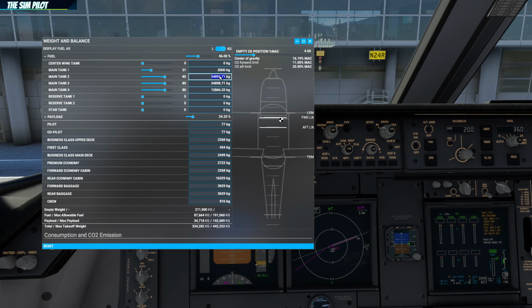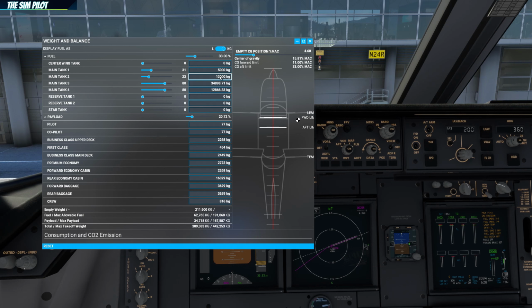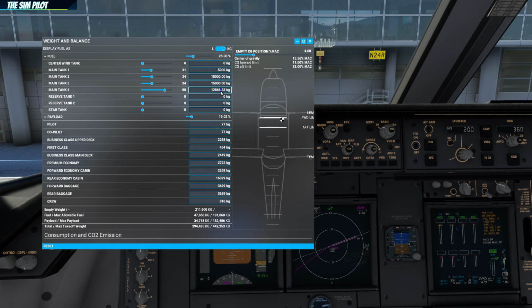So 5,000 to here. 15,000, I'm sorry, what I was thinking. 15,000 to main tank. Center or main tank 2 and 3, and then another 5,000 to the other tank. So that's 40,000 kilograms. And I'm gonna take 2,000 kilograms on each reserve tank, just in case. So that's kind of contingency fuel for us. And that should be our fuel done.